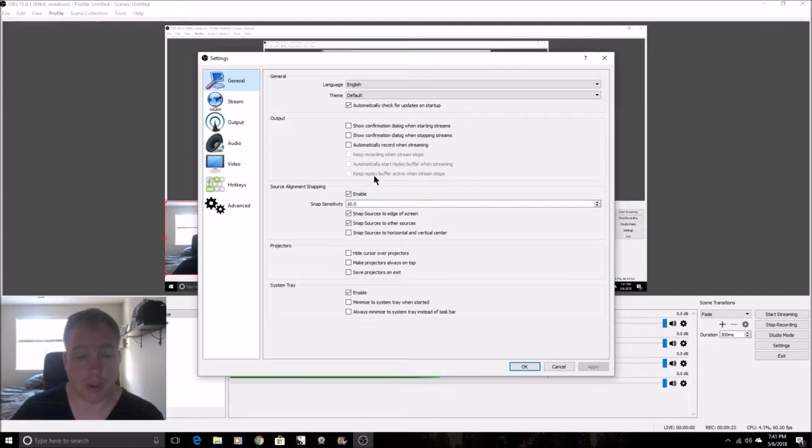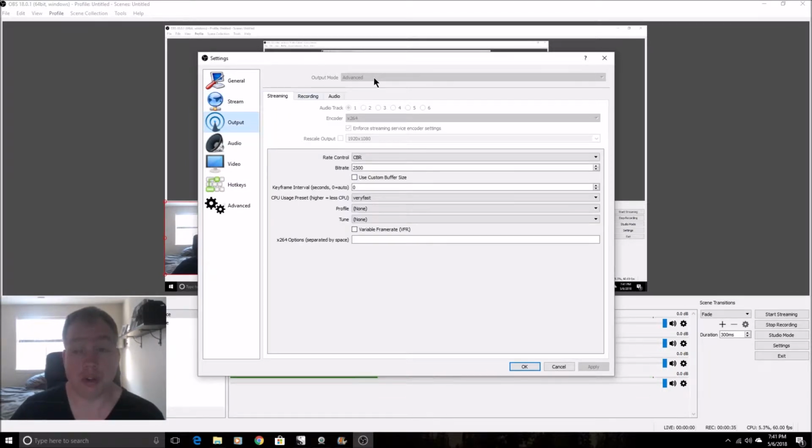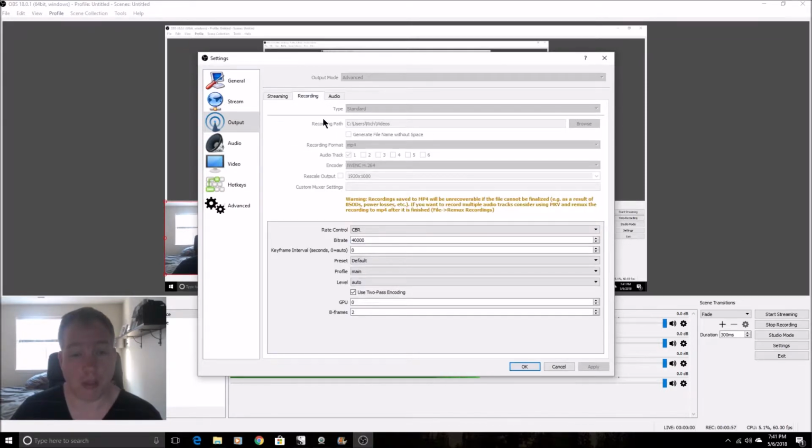You can just basically copy what I have on mine for yours. But I'm going to go through some specific areas too. We don't need to worry about streaming services. Output, this is important. If this is set to simple mode, you can set it to advanced. And then you're going to want to set your bit rate to 2500, rate control to CBR, and click on the recording tab.